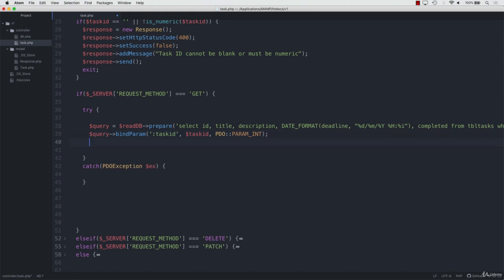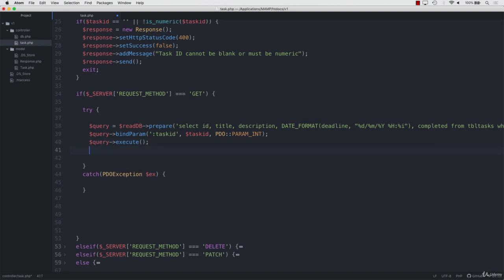Okay, so now that we've built the query up, we need to execute it. So query execute, that should run it. Now hopefully if we've supplied a valid task ID, we should get some rows back. Well, a row, because task IDs are unique. So we need to check.